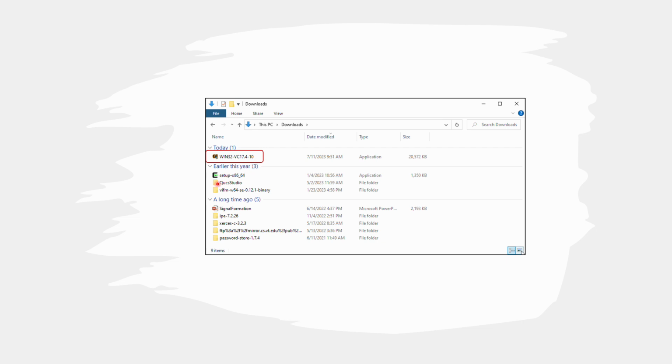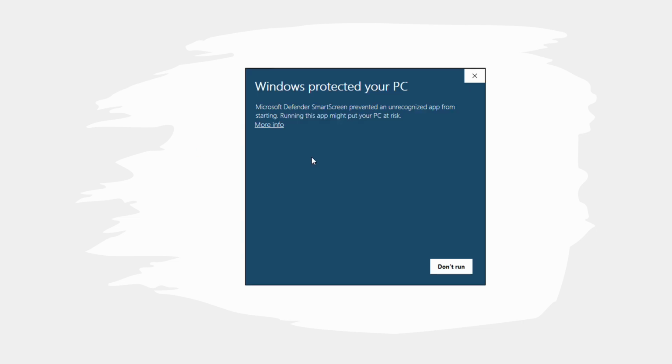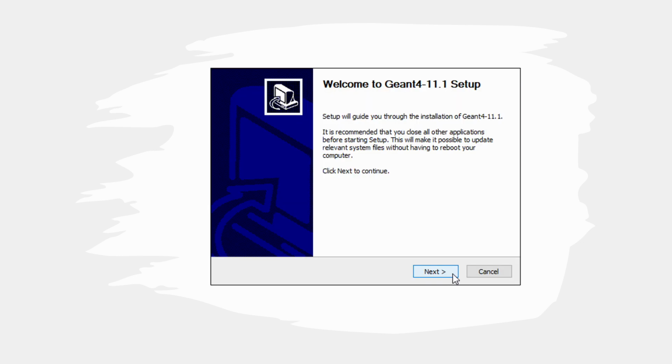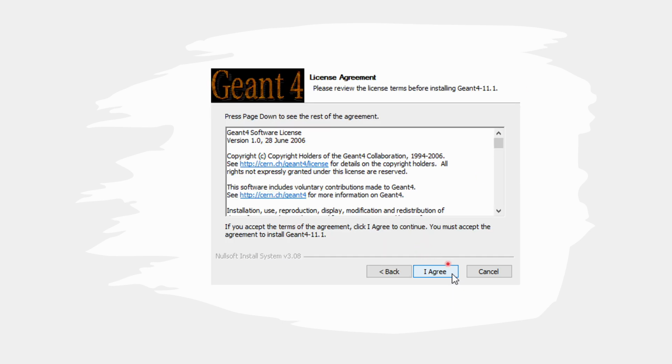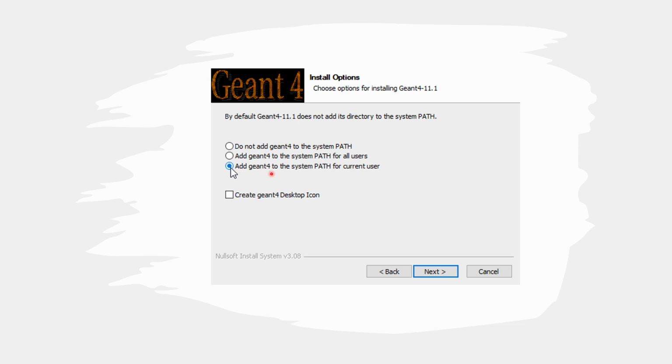Double-click the downloaded installer. Click More Info and run anyway to start the installer. Click Next to continue. Agree to the license. Add Geom4 to the system path for current user. This step is crucial. Don't forget it. I'll explain why later in this video.